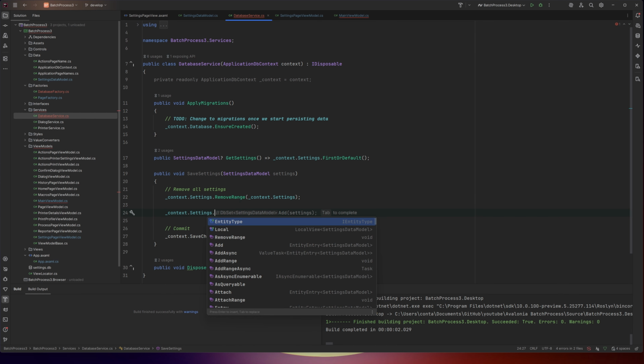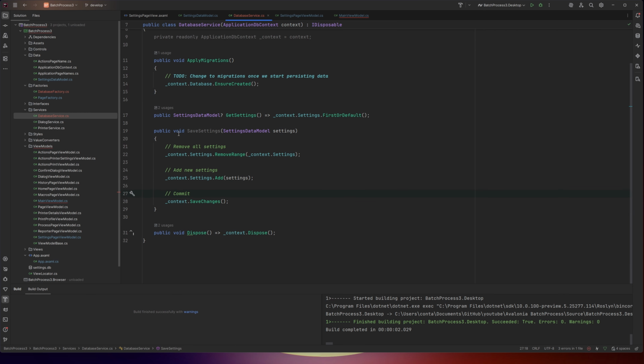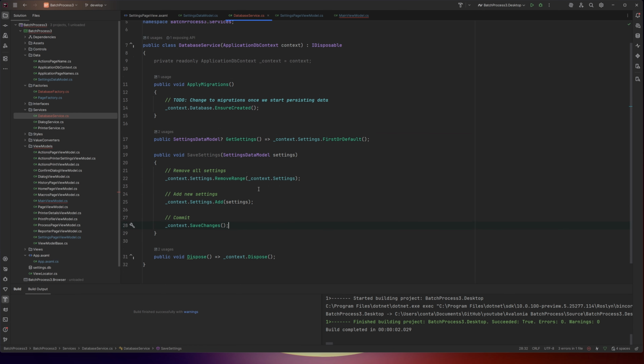So this is not the way that most database calls will happen. You'd normally update specific rows, but because settings is going to be a wipe all and save all, we're just going to do this basically. So this will remove everything from the database and the settings, add the single new one, and then save it. So that's how that's going to work.